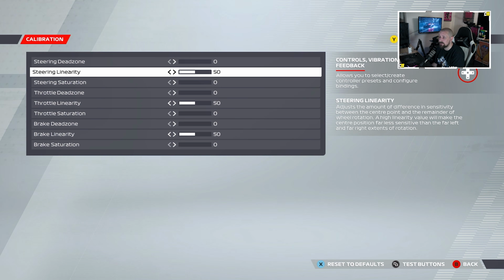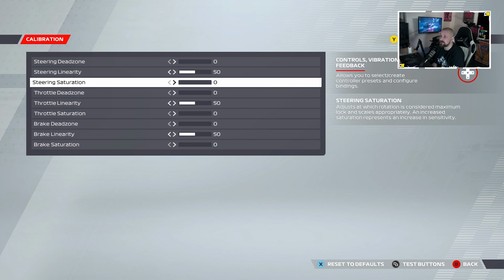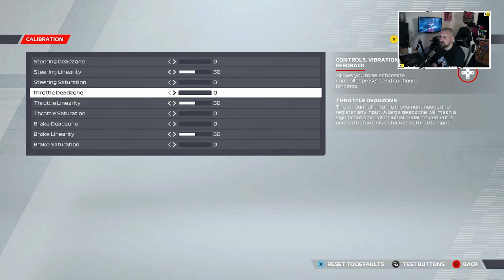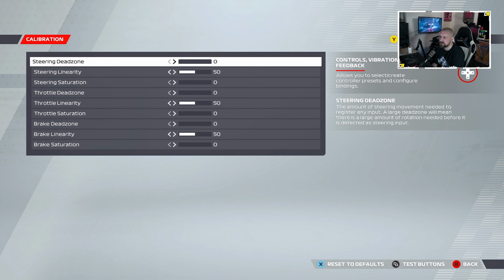When I press left on the steering, it's not just going to jolt straight away, it's going to do it gradually. So that's why it's at 50. If you like it a bit more, you can change it, but these are the three that I use. And then you've got steering dead zone and steering saturation. We never touch steering saturation. These are the only ones you want: throttle dead zone, brake dead zone, and steering dead zone.